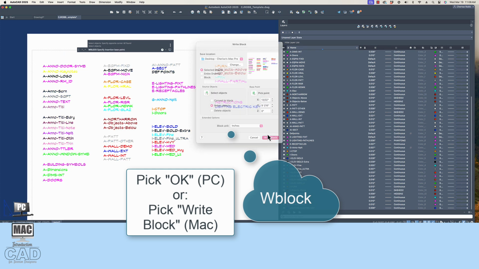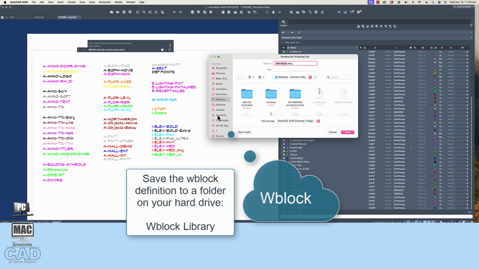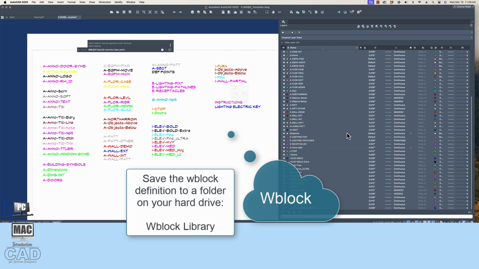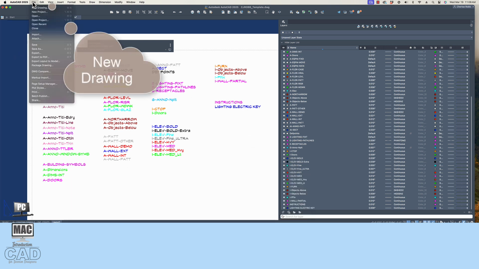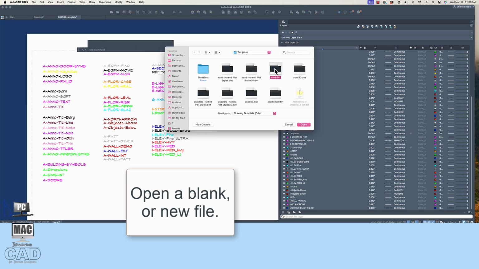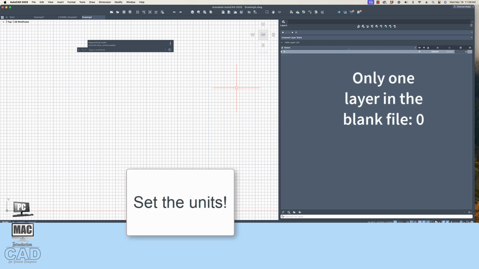If you are taking an AutoCAD class with me as your instructor, this wblock is provided to you. Download the file provided and store in a folder entitled wblock library somewhere on the computer hard drive. I do not recommend storing the wblock files on the desktop. Anytime you open a DWG file that does not include the layers, simply insert the layer list wblock.